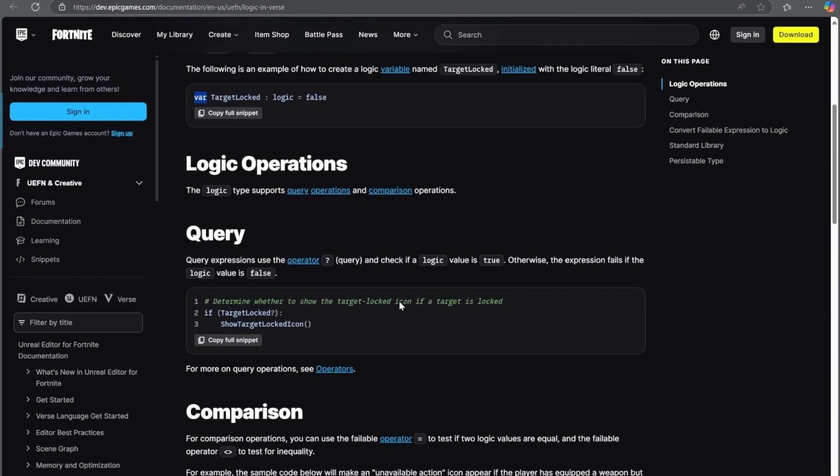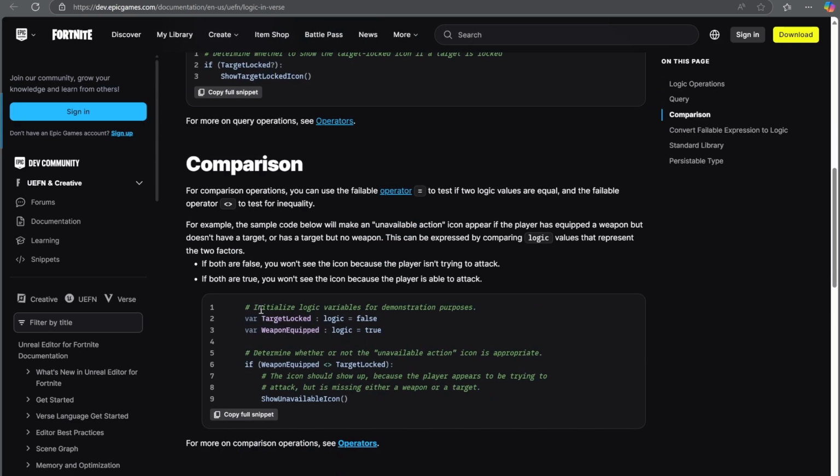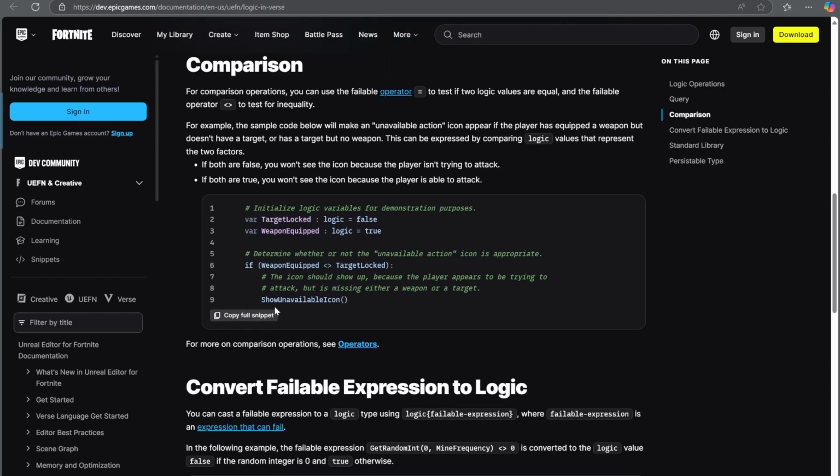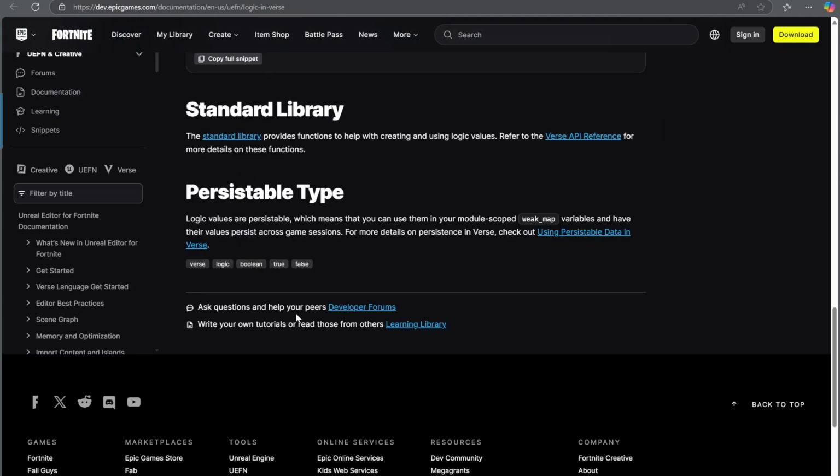So, here we go. Query. Query expressions use the operator, I guess question mark, or the query operator, and check if a logic value is true. Otherwise, the expression fails if the logic value is false. Determine whether to show the target locked icon if a target is locked. Okay, almost there, almost there. It's not quite what we're looking for. All right, keep digging.